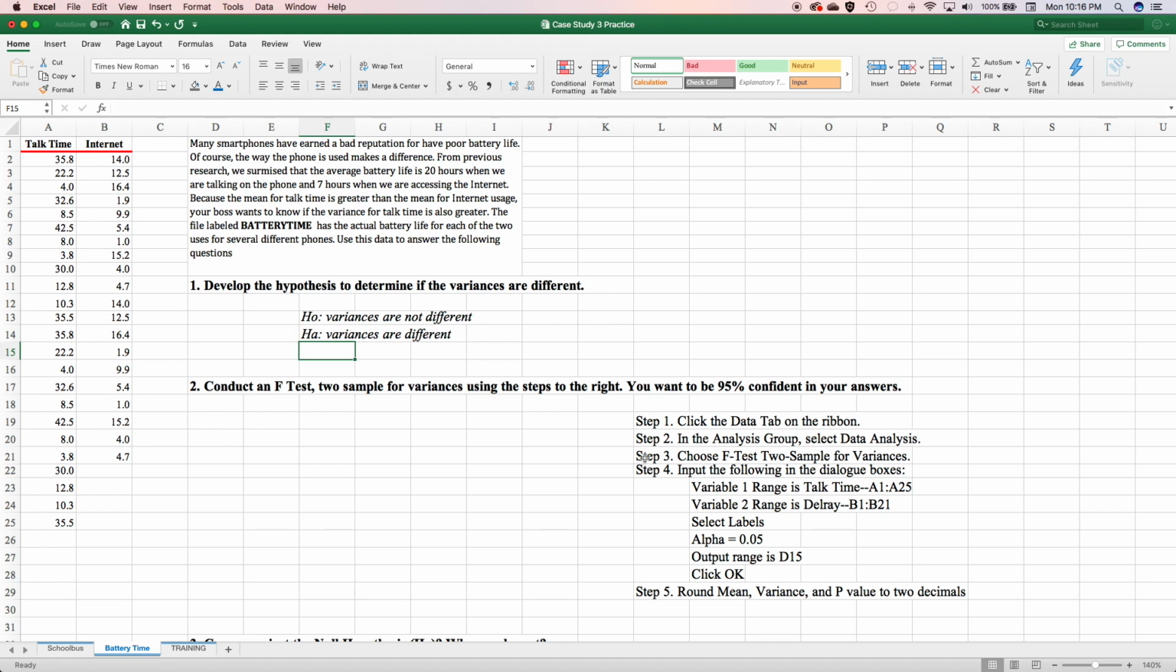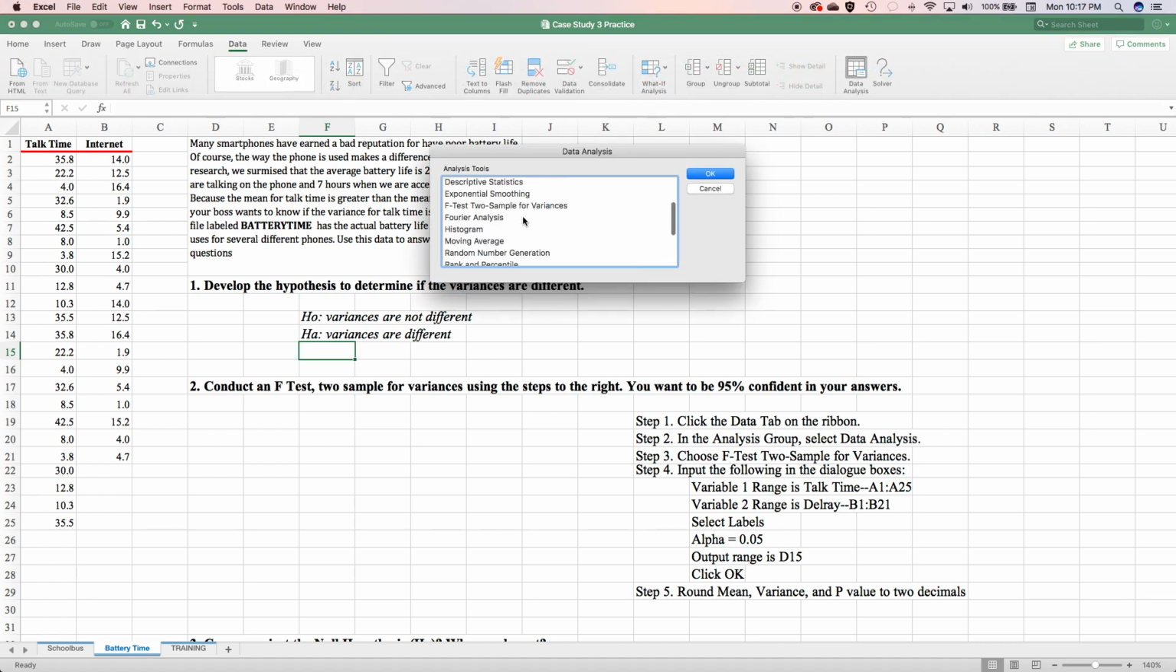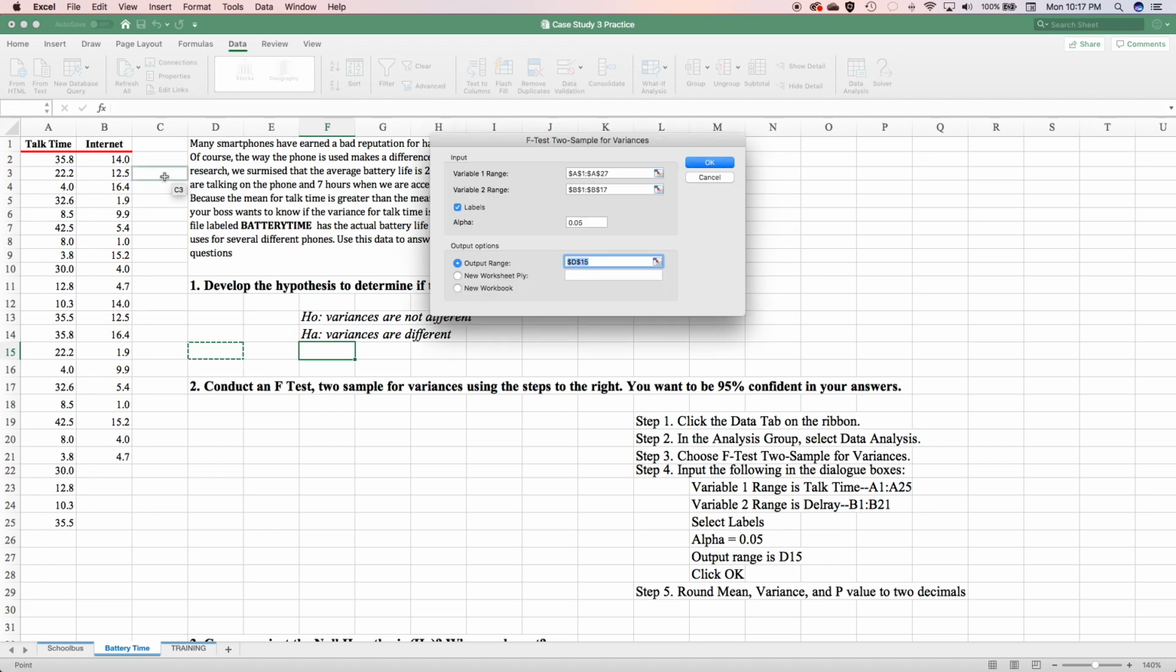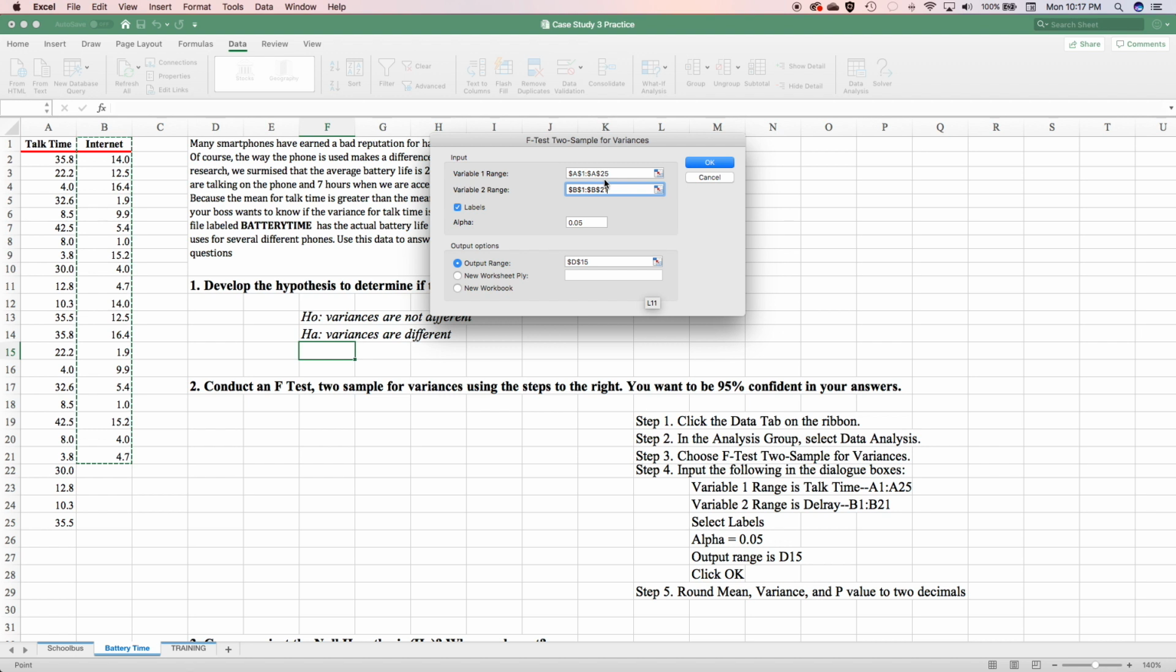Okay, so we're going to do our test again. We'll go to Data, Analysis, F-Test, click OK. For range 1, we're going to go to talk time. Range 2, we're going to go to internet. So we have A1 through A25 and B1 through B25. Again, we want to be 95% confident, so alpha is going to be 0.05. My output range for this one is going to be in D19 this time. We click OK.